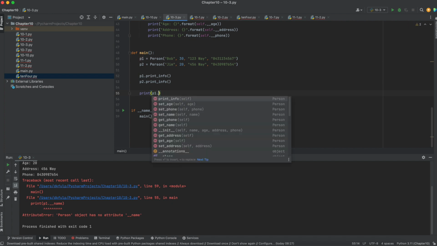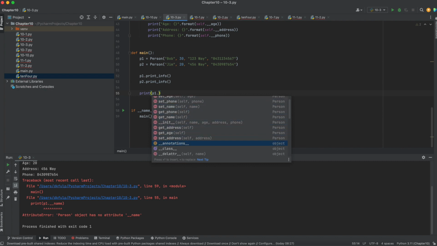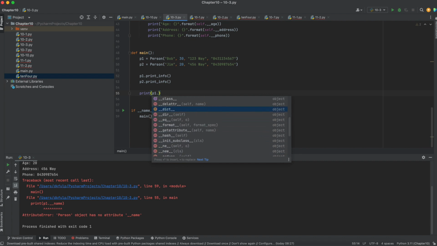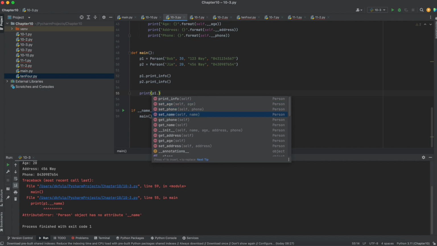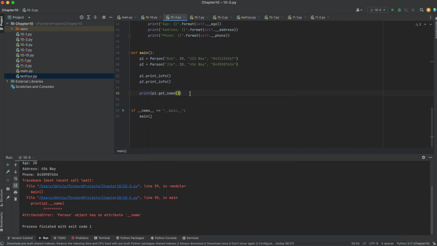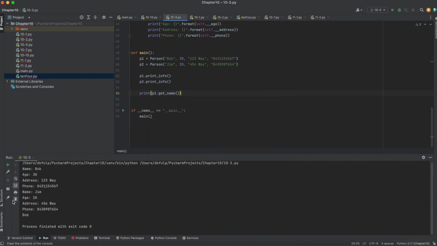If I do p1 dot, you'll see all of those variables in this actual context menu are gone. They are all completely gone. They're hidden behind the scenes. You can't get them. The only way I'm going to get the name now is if I do get name. If I run that now, it will return me back the name. So it completely locks it off.